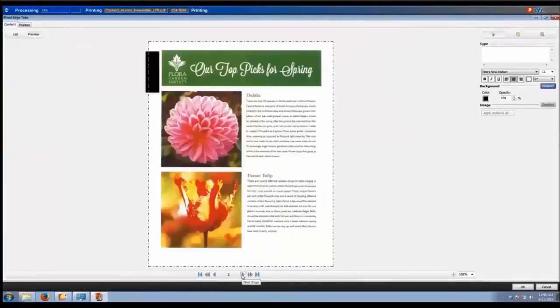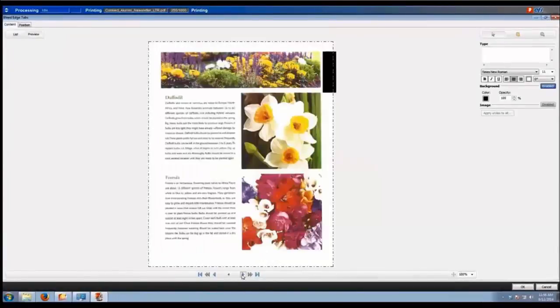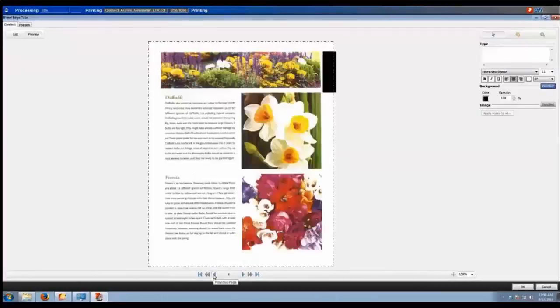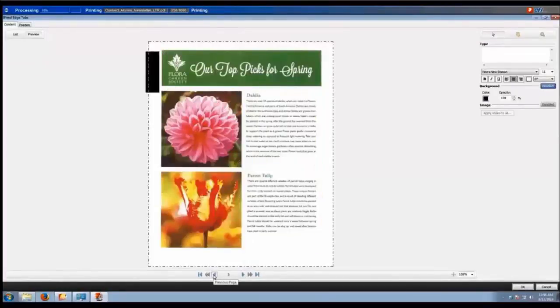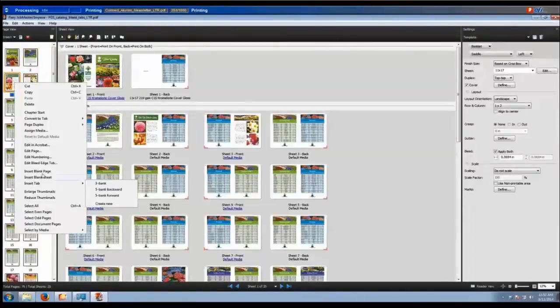So we flip through these pages and we can see that page 3 and 4 here need some adjustment. I think specifically the page 2 margin needs to shift to the right, and on page 3 the margin needs to shift to the left. So let me cancel out this bleed edge tab and make those adjustments.